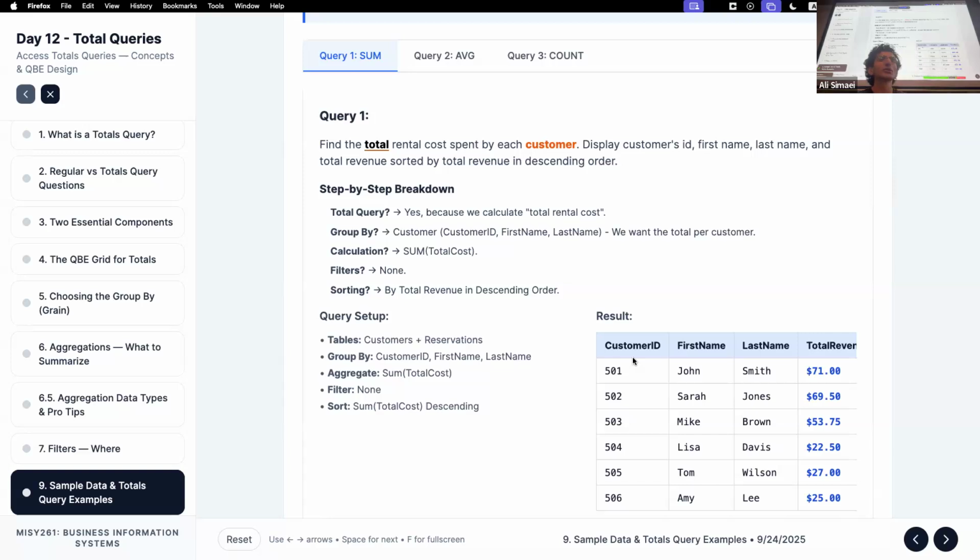These things give you an idea. So is it a total query? Yes. We are trying to calculate total rental cost for each customer. So we want to group the data, and then for each group, we want to do a calculation. This tells me this is a total query. What is the group by? Customer. But then you need to look at which fields for each customer you're going to show in the output table, and each one of them should be assigned a group by.